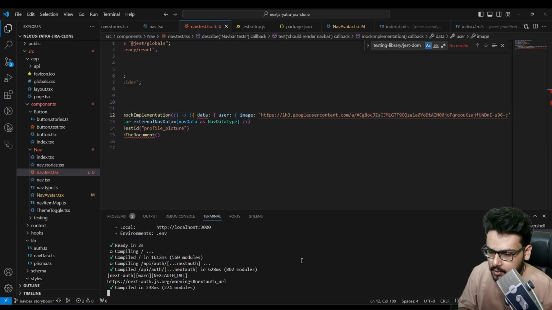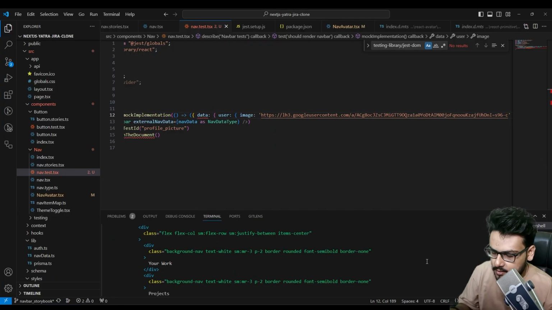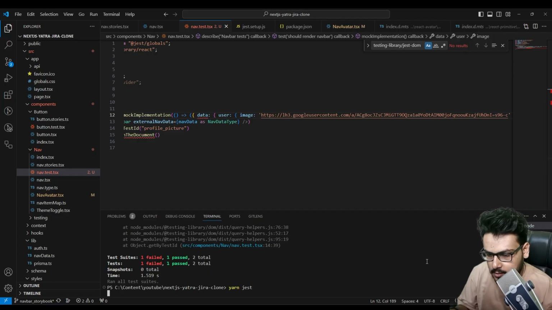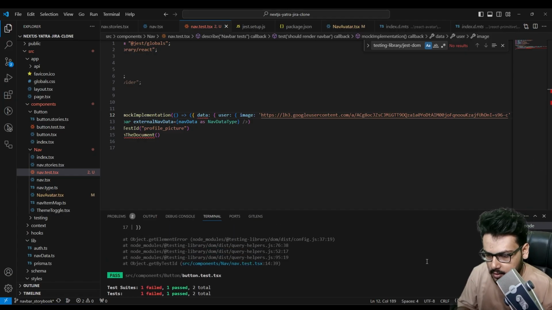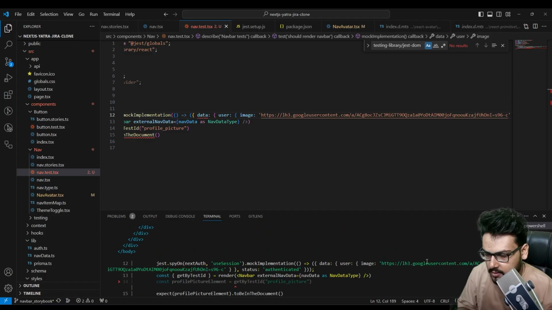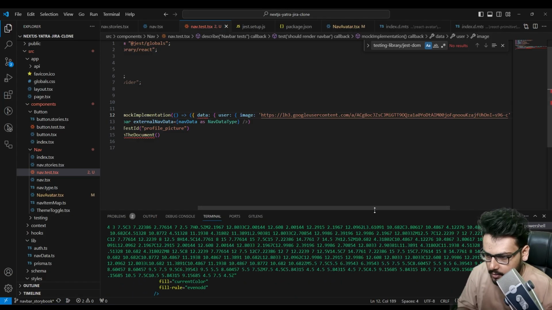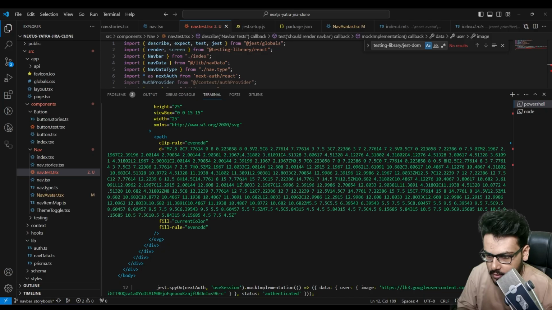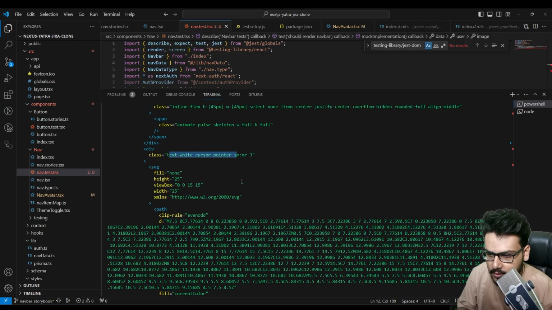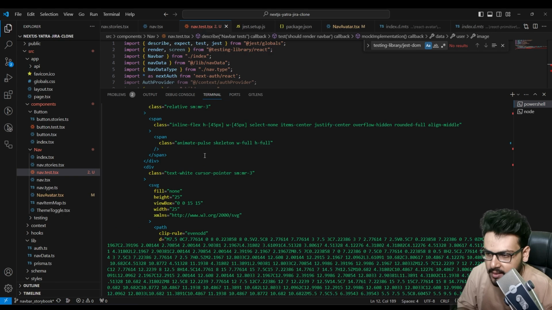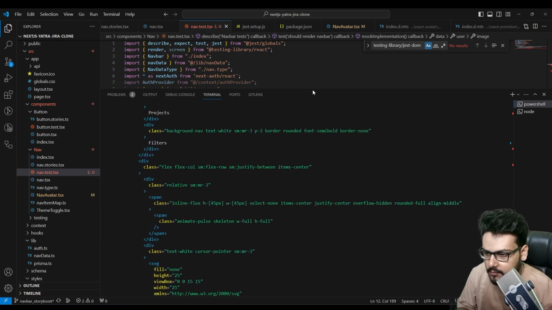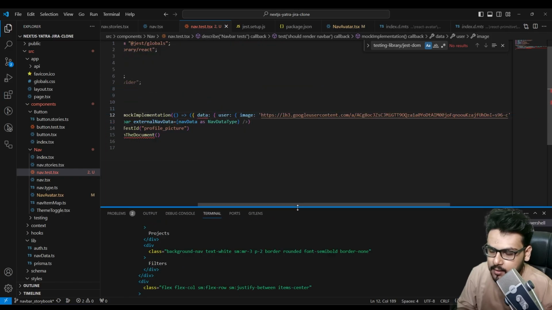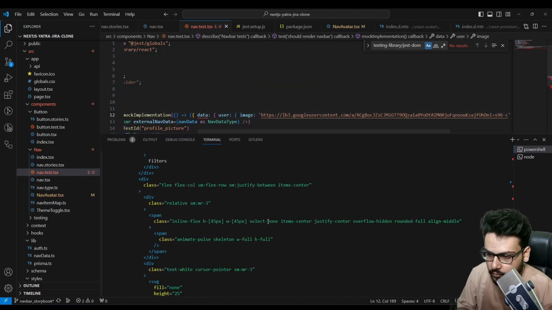Now if we try to hit the test, is it working? It is still unable to get it. And I can clearly see that this SVG is being loaded. We still have the pulsating animation. The image was not getting loaded. All right.